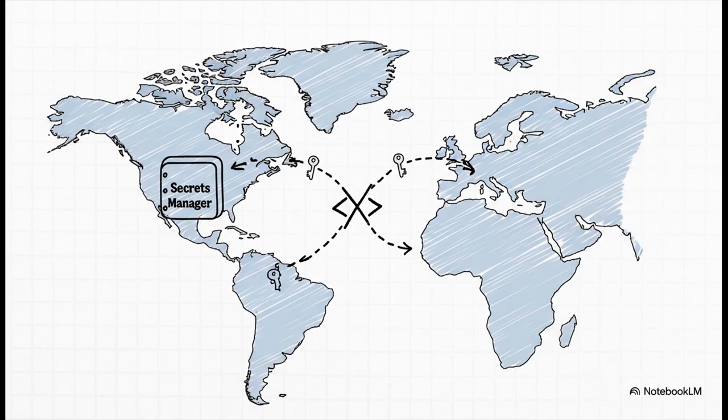So, this first one is a total game changer for global applications. Let's say you have users in North America and Europe. With Secrets Manager, you can automatically replicate a secret to both of those regions. You don't have to write any custom code or some complex syncing logic, it just works. And that is a massive, massive win for building resilient, highly available systems.